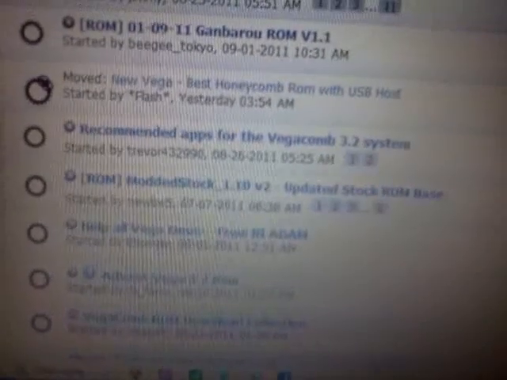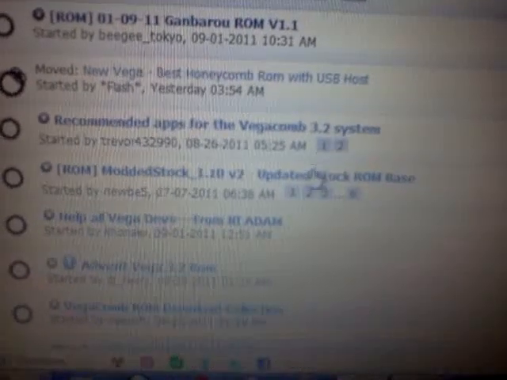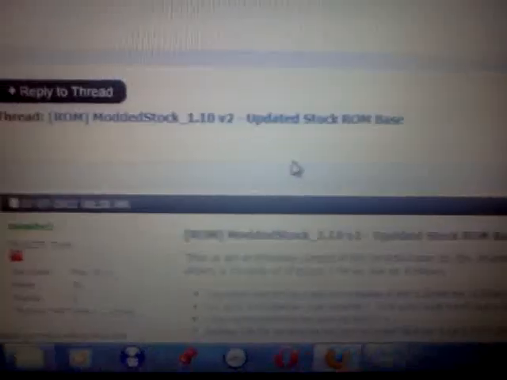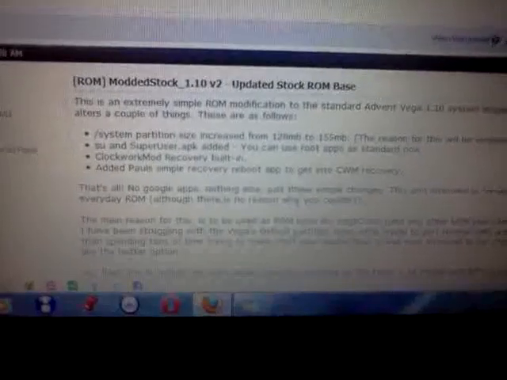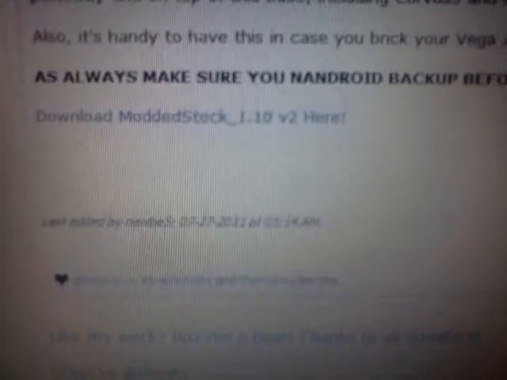Once in Vega ROM development, go to the one that says mod stock version 1.10 version 2. You must install this mod stock onto the device before trying to install Vegacomb, or your device can become soft bricked. Go down to where it says download mod stock now. I've already done this, and then you need to go back on the forum. I've saved my files to the desktop in a folder called Advent Vega tablet files.